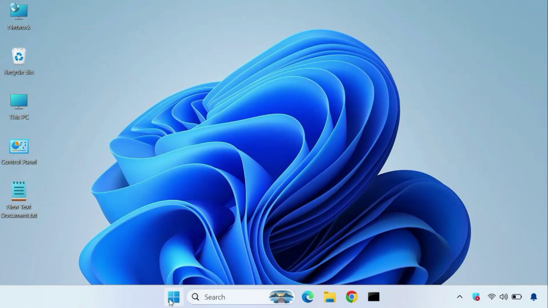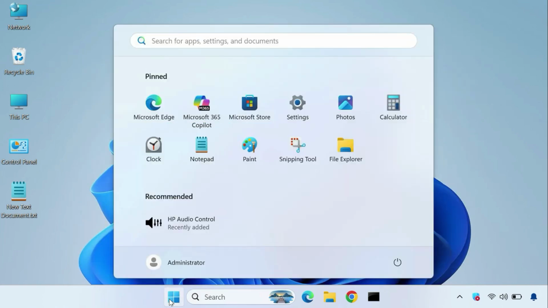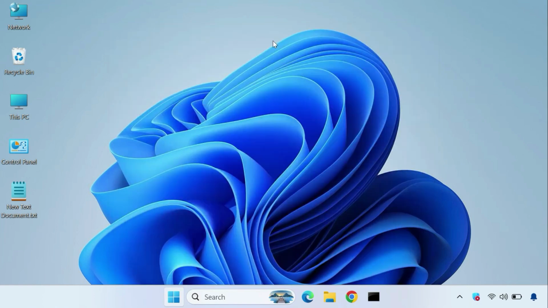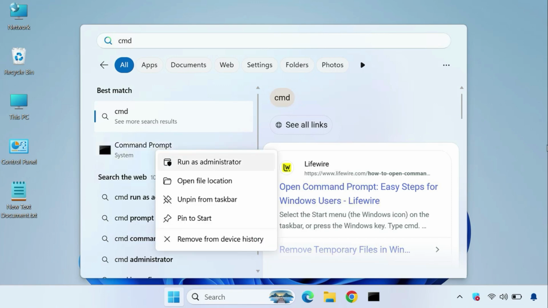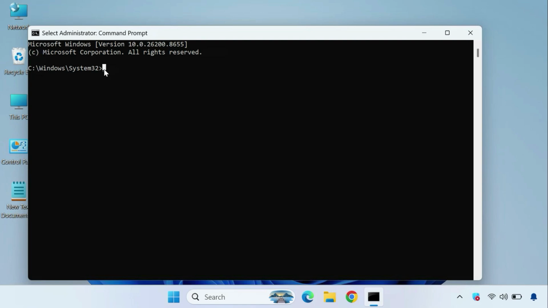Then next method, click to type cmd in the search box, and then right click to run as administrator, then type sfc space slash scan now, and then hit enter.